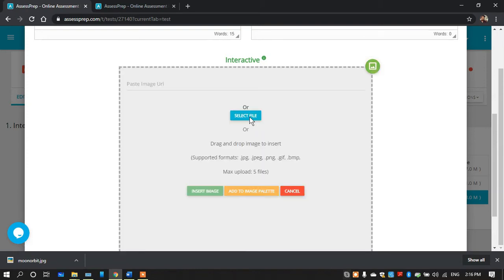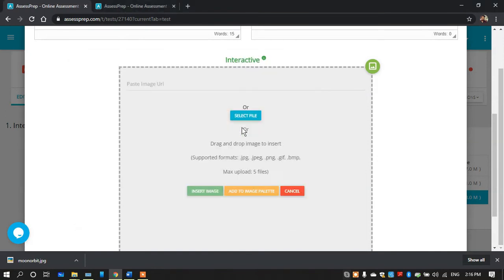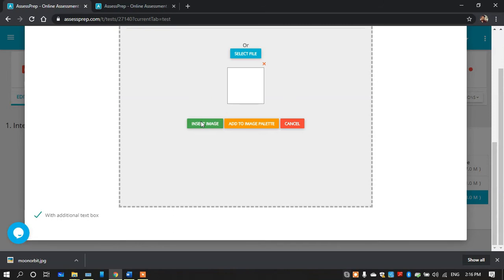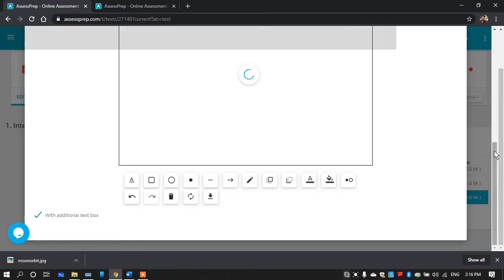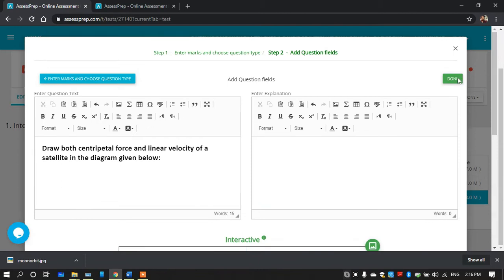I'm going to add a white background. Make sure you have downloaded a white background picture from Google, and I'm going to add it and click on insert image. You can see that the moment I click, this is the size of the picture I have, but I want to enlarge it so that the entire screen is covered with the white background, and go ahead, click on done.